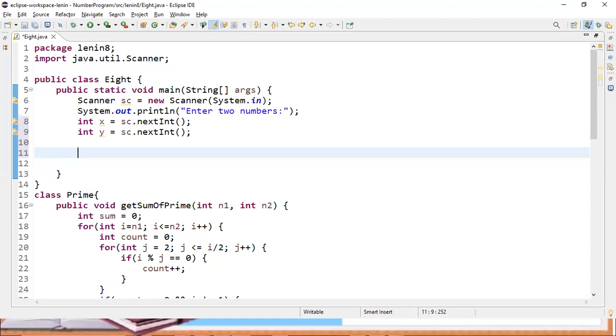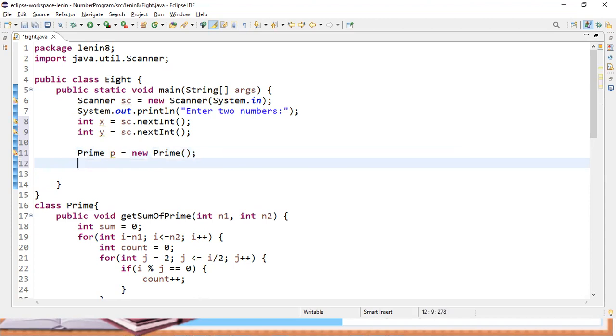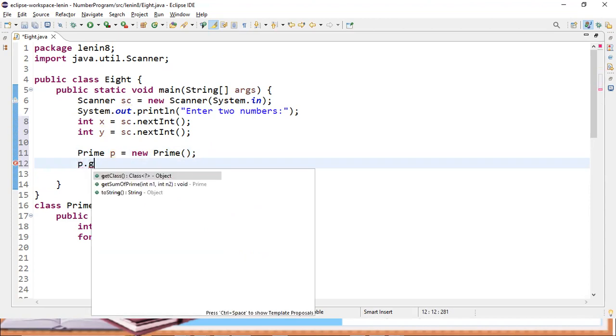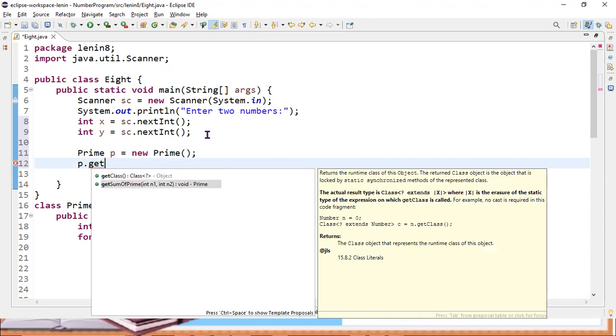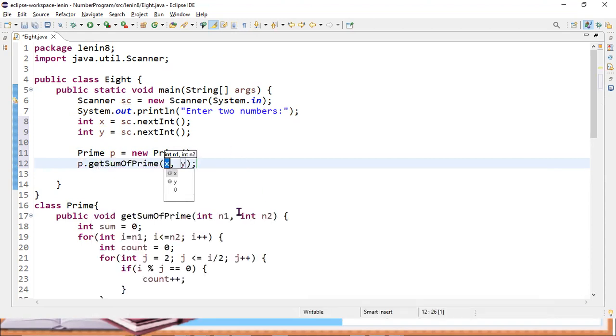Then followed by, I'm creating the object for the class. The class name is Prime. Some p equals to new Prime. And to call the method, object variable dot getSumOfPrime is our name. And n1 and n2 are two integers. The same thing we are reading by using x and y variables. So my Eclipse IntelliSense is supporting that. Let me save this one and let us execute by Control F11.